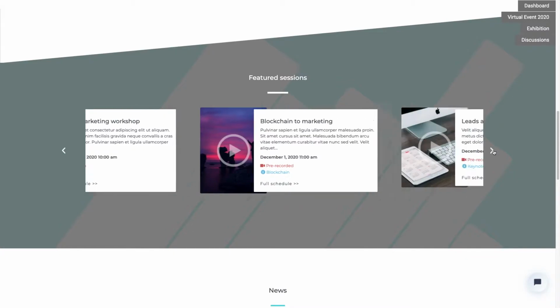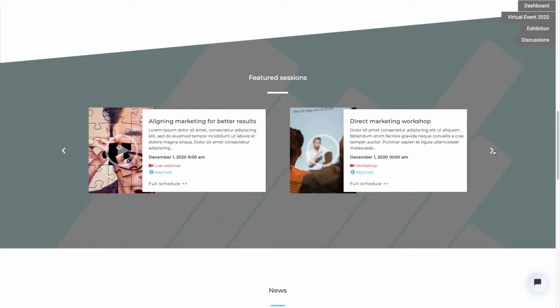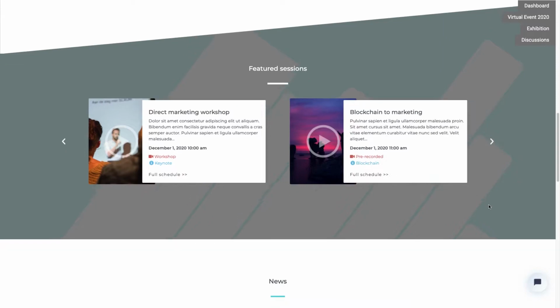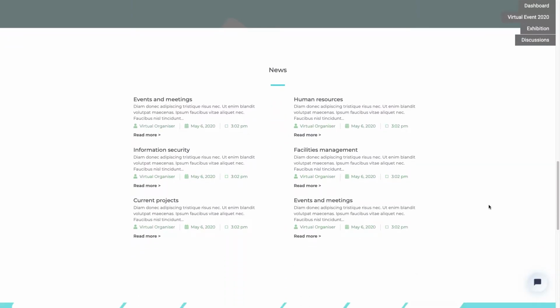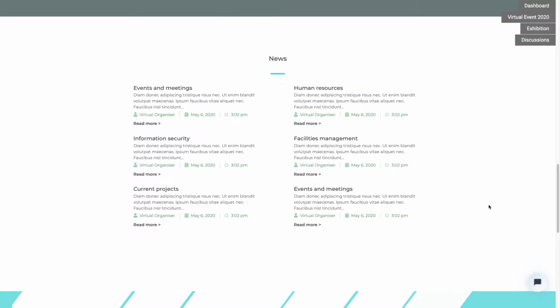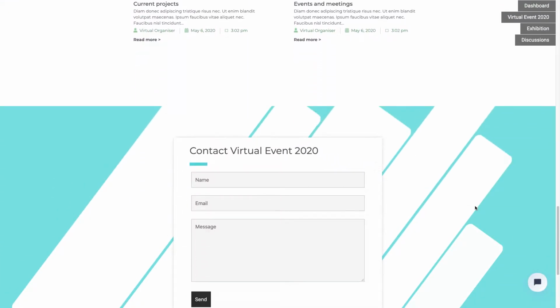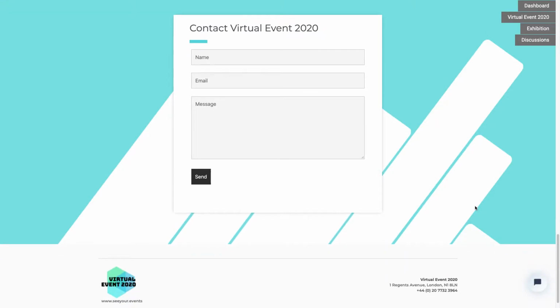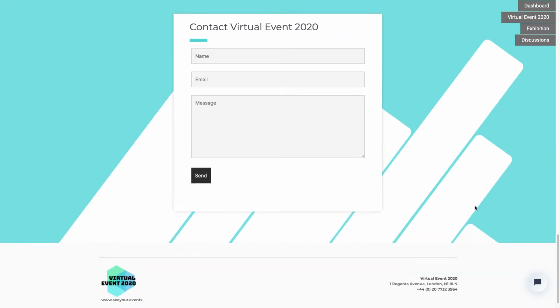This is a slider, so on a mobile or a tablet you can swipe these with your finger. News section, pretty self-explanatory. These are all news articles written by the organizer of the event, and a contact form which goes straight through to the organizer of the event.